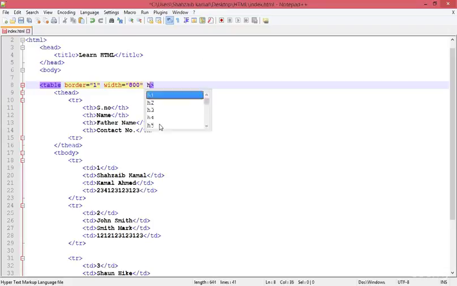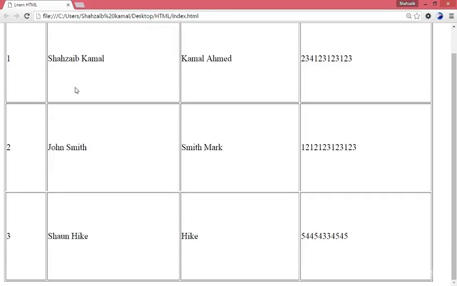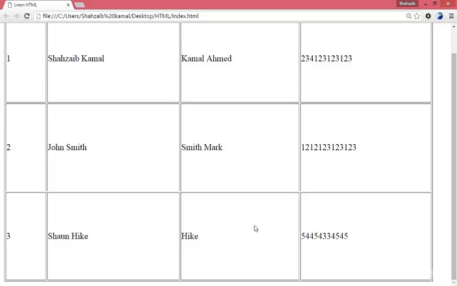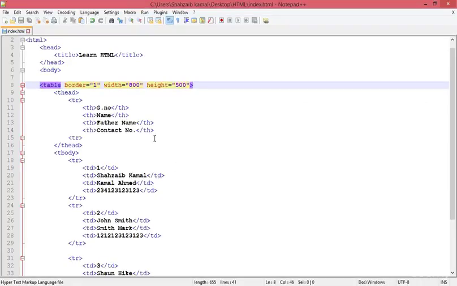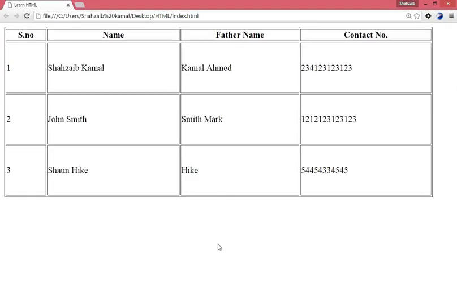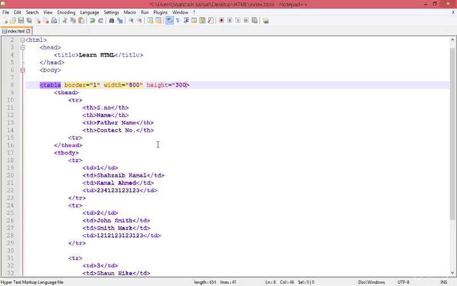Now I can put the height too. If I put the height as 500, save and go back to the browser and refresh. Now you can see that every block increased and got a beautiful height because I put 500. If I put 300, refresh. Now it's looking a little bit more simple, but I'm removing the height because I want to show you something more interesting. There are a lot of attributes in the table.